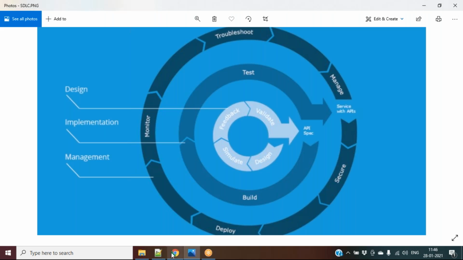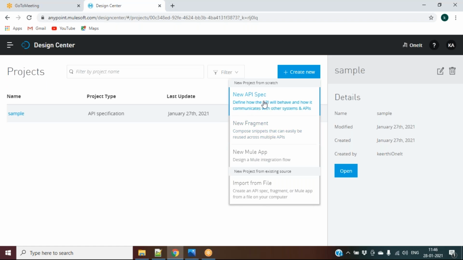So what we have to create is a new API specification. It means new API spec. So here we will have other options also. No need to worry about these options. We will go through it in next steps. New fragment, what is fragment?